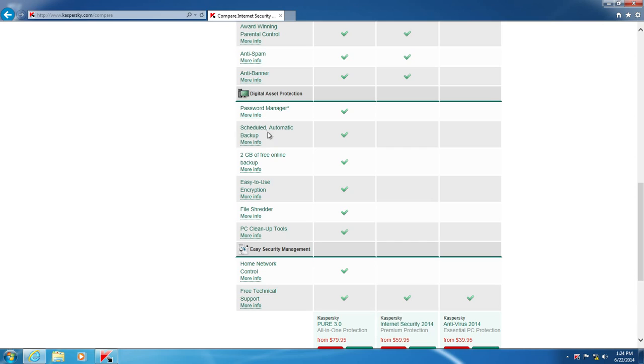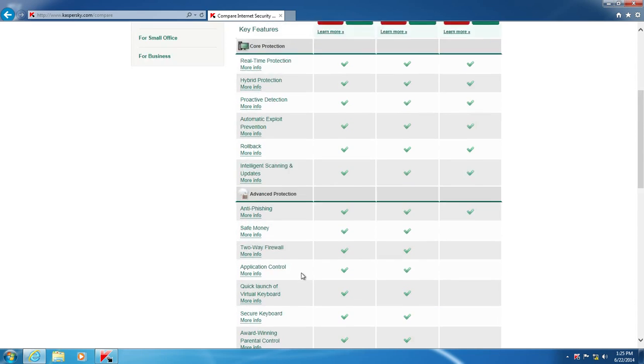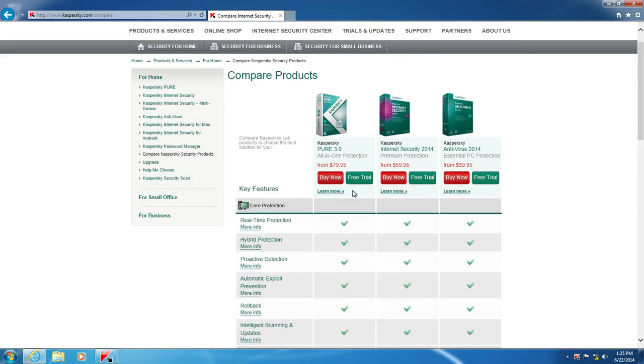Basically, you get a password manager, you can schedule backups, you get free online cloud storage for backing up your data, 2 gigabytes, easy to use encryption, so you can encrypt certain sensitive files if you want. You get a file shredder, and PC cleanup tools, as well as some home network features right there. And it's only an extra $20 for all those features.